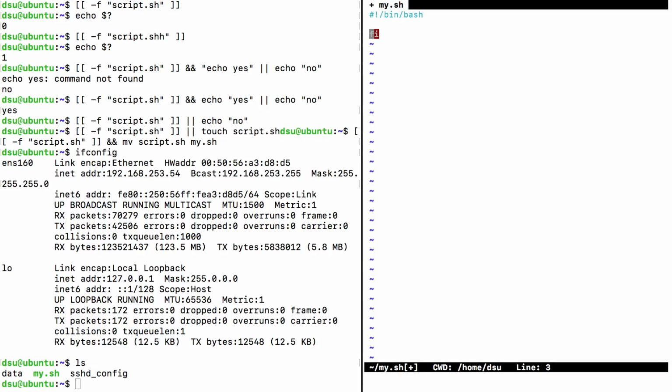So let's just go ahead and say, let's just see what happens when we do this. So we'll say for line in ifconfig, do echo line.